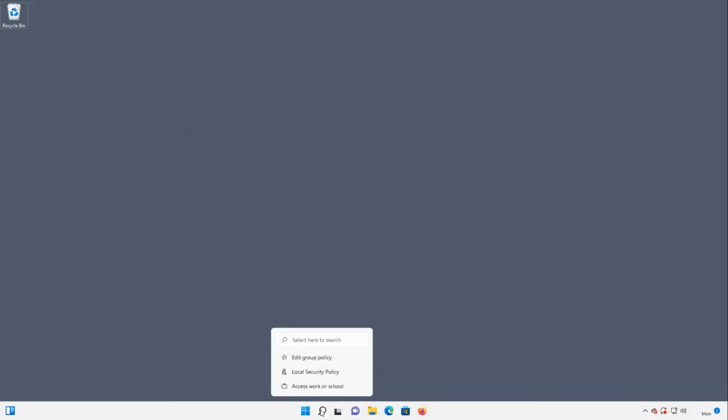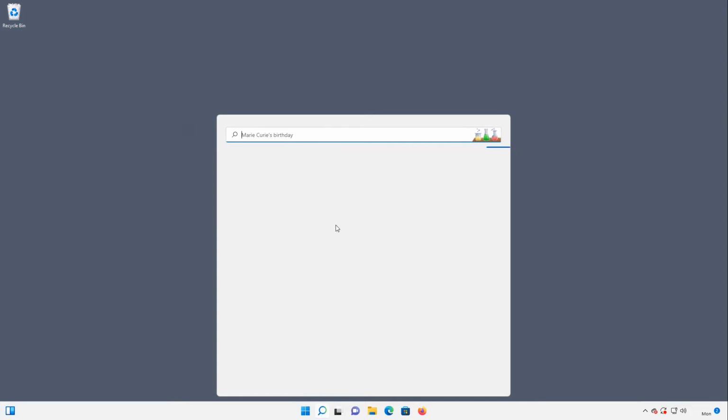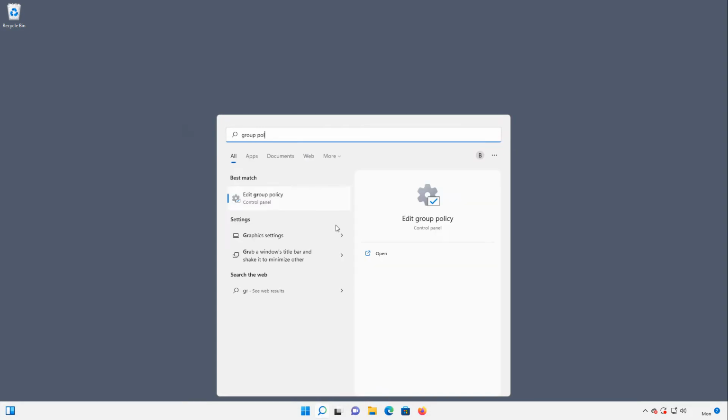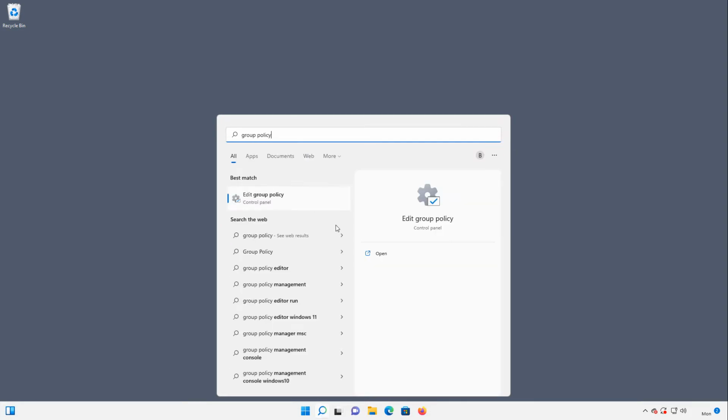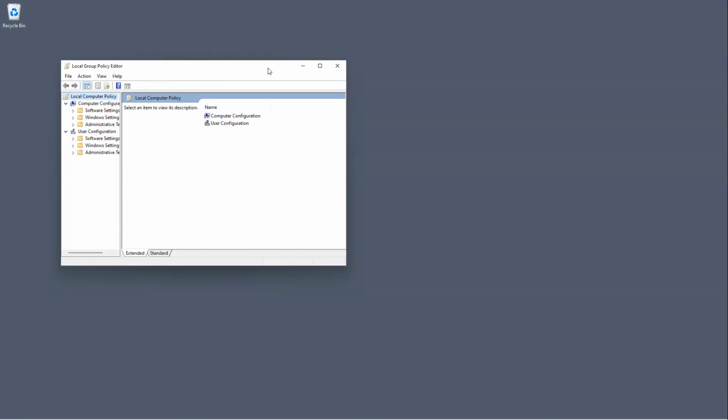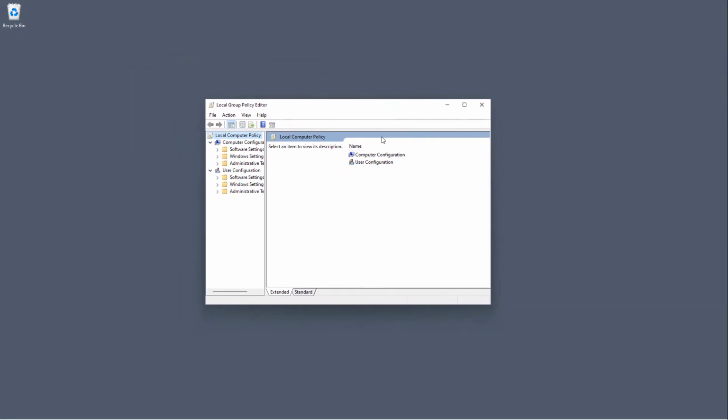So I'm going to go to the search button and type in group policy. Now, this is part of an Active Directory domain. You can do this from the exact same place, but in group policies from your domain controller. So I'm going to click open. And this is just going to open my group policy on my local computer. So it's only going to affect this one computer.